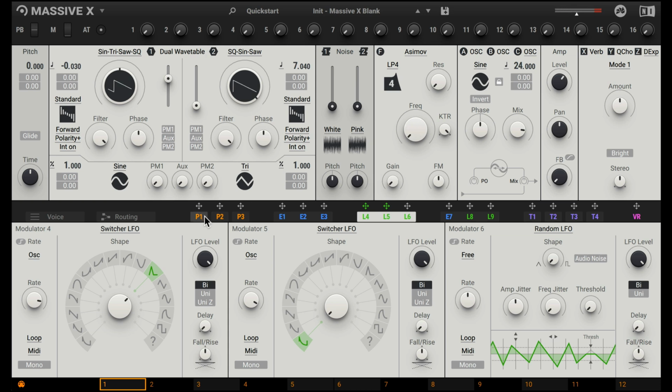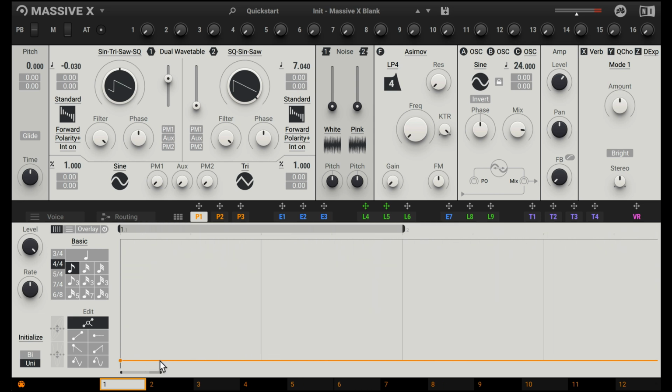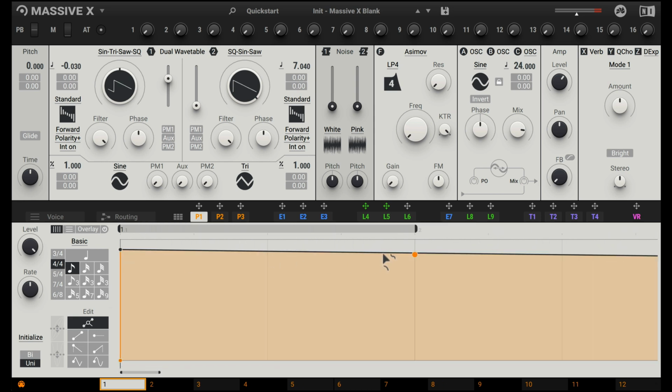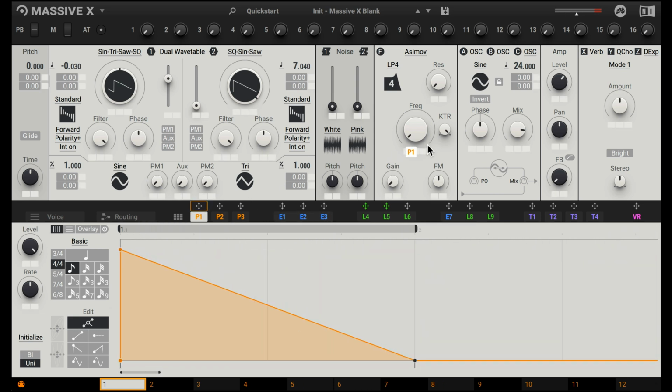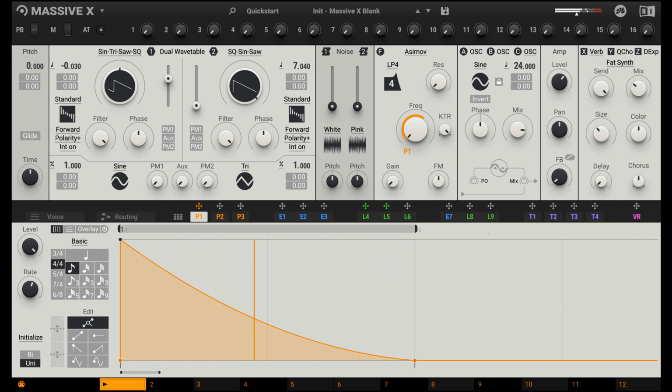Now, to create the pluck sound, I'm going to use the performer here. I'm going to limit it to just one step, or one beat rather. Let's zoom in here. And let's assign this to the filter frequency. Could be a bit faster. I think that reverb is a bit too much.